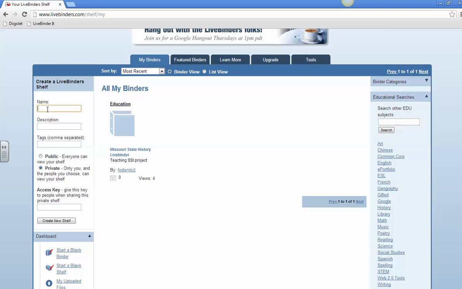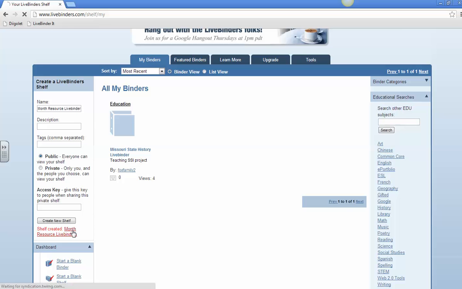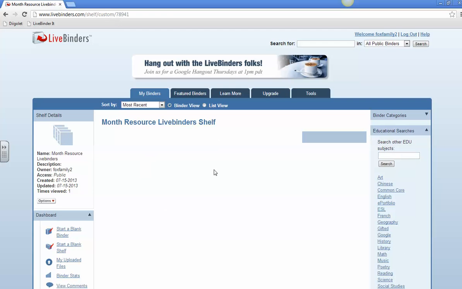So this can be month resource Livebinders. You don't have to have a description or a tag. And then let's make it public so other people can view it. And just create new shelf. Okay, just click on it to go there. Then you'll see you have this blank canvas. Now you can start a blank Livebinder.